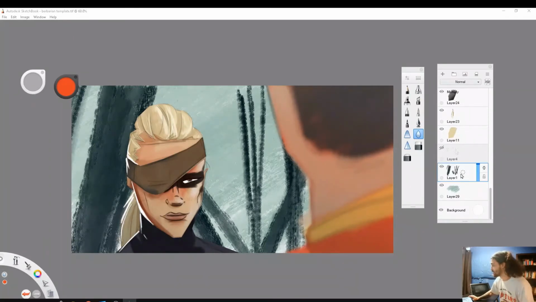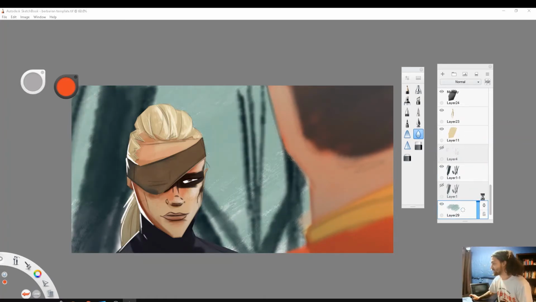Same steps, I'll start with the trees, I'll duplicate so it's not destructive, and then I can blur my trees in the back. And different things will have different blurs, so you can change the intensity or experiment with that. Finally, let's do the very background.